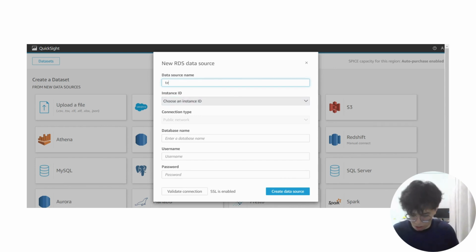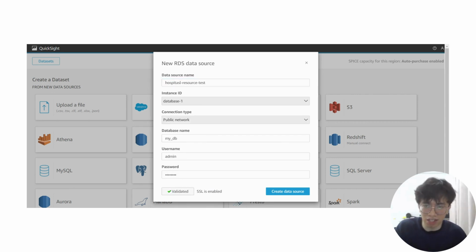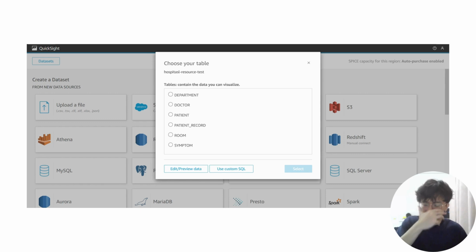Now come to the instance ID. I don't think that's really good. Maybe hospital resource. From QuickSight to the RDS, and if it is validated, then you can create the data source. Then you can choose whatever table is contained in the data source. For example, in our RDS, we have 6 different tables.